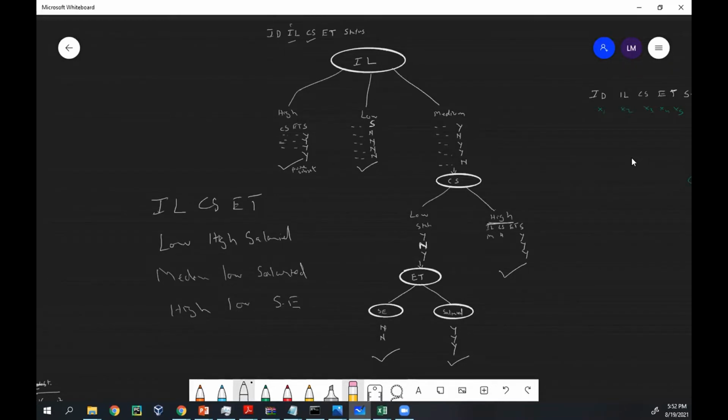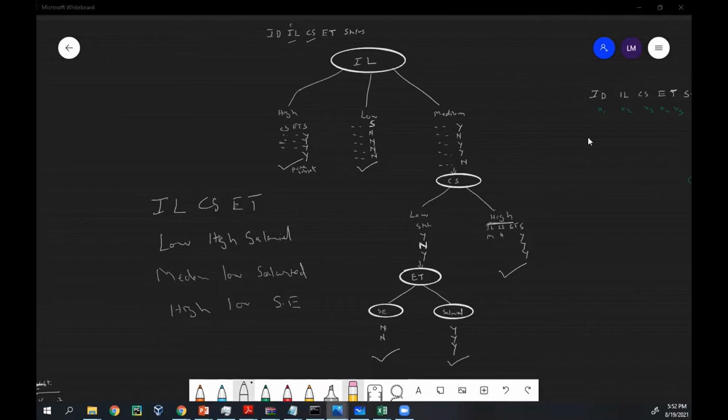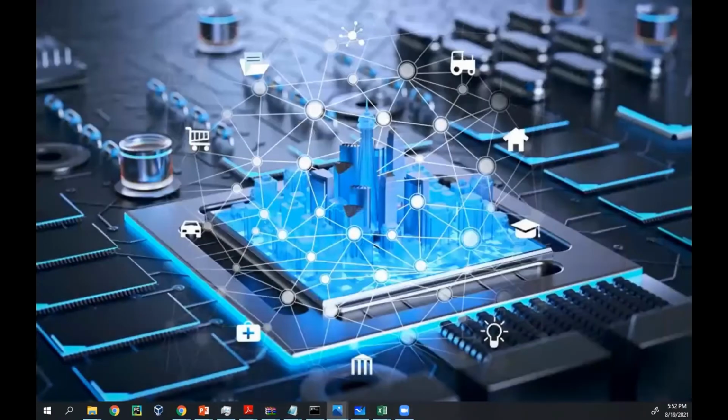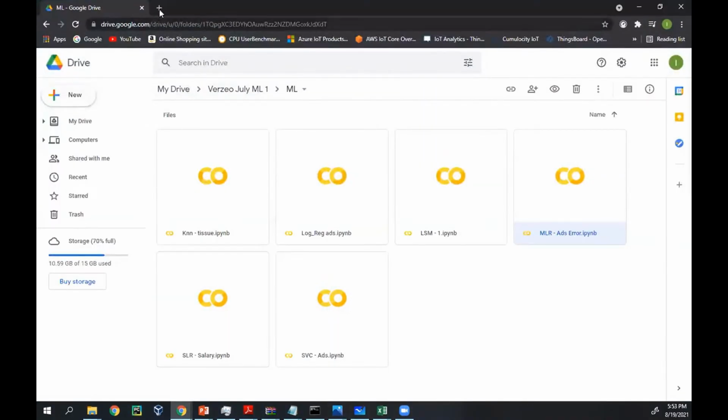Understood, guys? So this is what we need to do. The formula which people actually use for this decision tree, I'll be sharing it with you guys, so you can go through it. And if you have any concerns or doubts, you can just let me know.